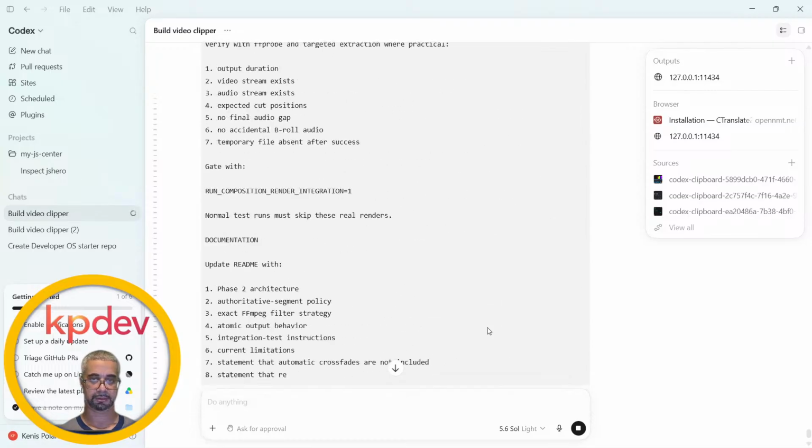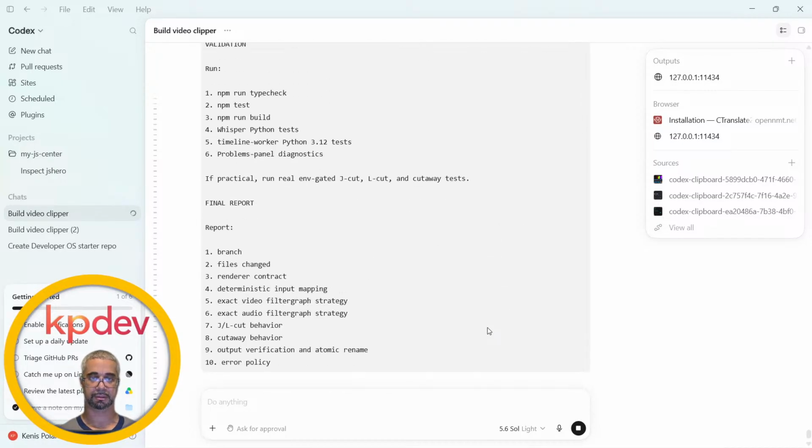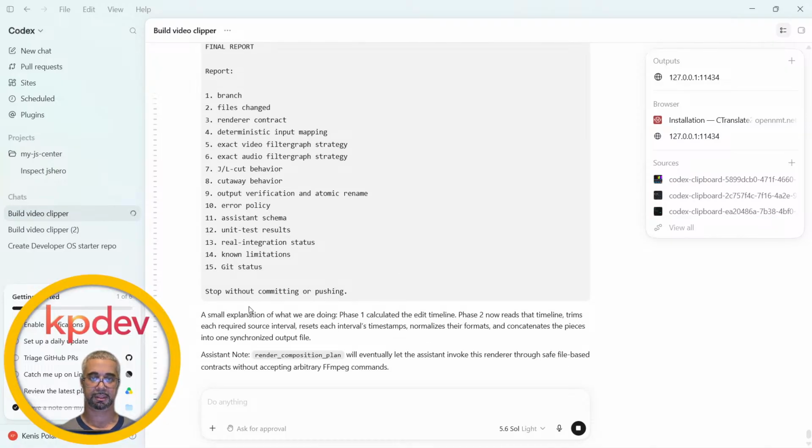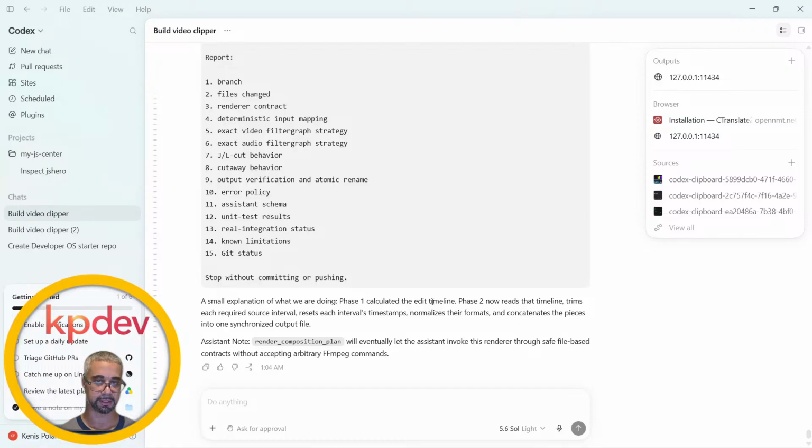So is it done yet? Yeah, this is gonna be a long one because again, we're gonna create the video, a hypothetical one. A small explanation of what we are doing. Phase one calculated the edit timeline. Phase two now reads that timeline, trims each required source interval, resets each interval's timestamps, normalizes their format, and concatenates the pieces into one synchronous output file. So hopefully my system can add these J cuts when necessary, right? Yeah, why not?